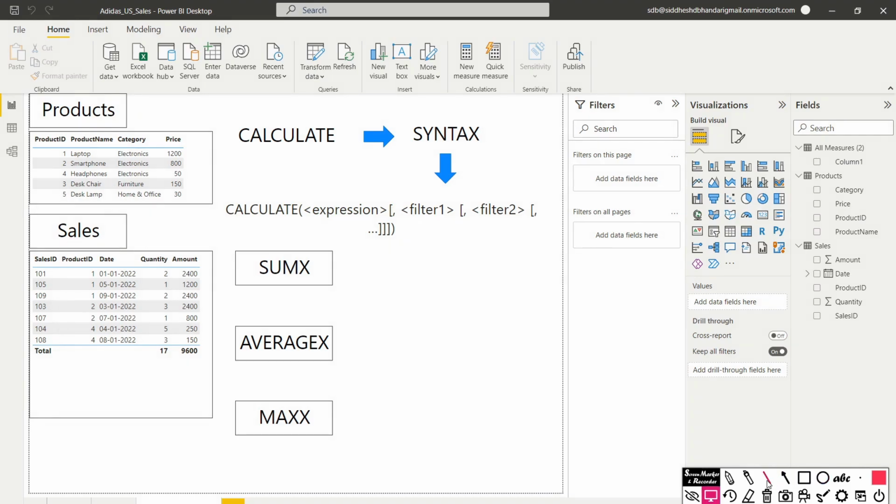sold. For example, we have laptop, we have smartphone, we have headphones under different categories like electronics, furniture, home and office. And what we are trying to achieve here is we want to find, let's say, the sum of the product sold in the category electronics. We want to find the average price of the product sold in again the electronics category. And then we want to top it off with understanding which was the highest sold amount or which was the highest sale that was made in the product category for, let's say, electronics again.